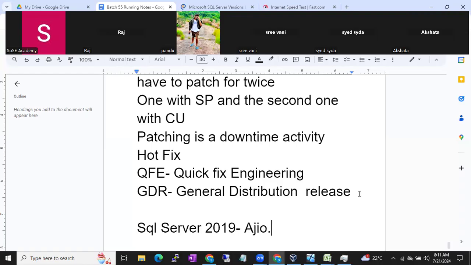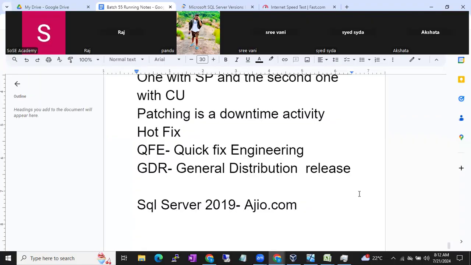Imagine Azure.com. I'm using one SQL Server 2019 instance for one of my applications, Azure.com. Now you have to patch this SQL Server, whatever Azure.com application is there. Listen carefully, very important. This is how we'll start the process. Now for the Azure.com application, we have an application team for this.